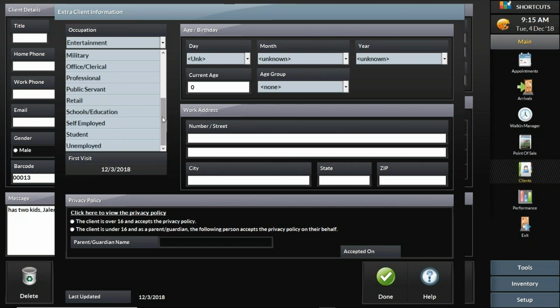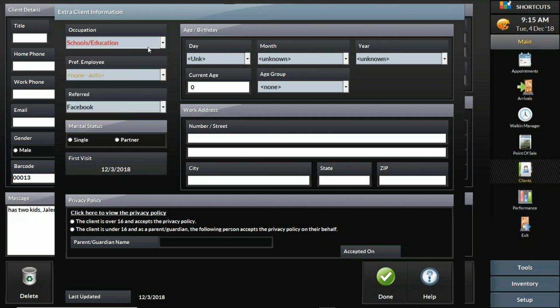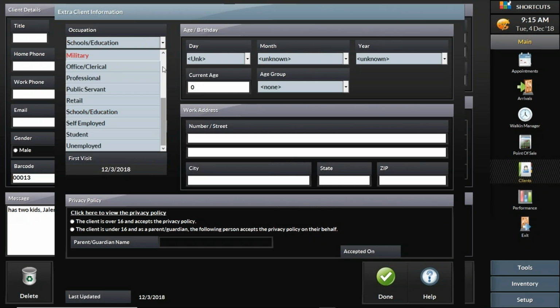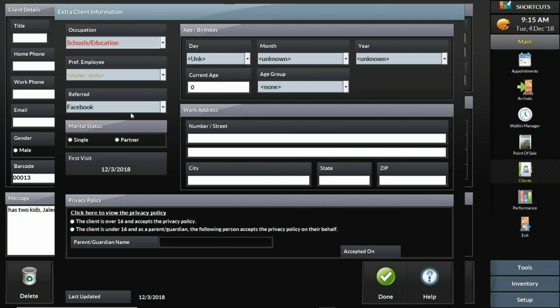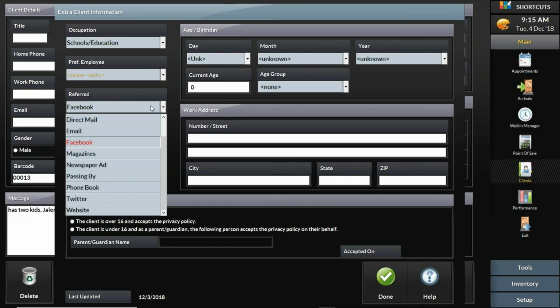So if in your community, in your area, you actually have a lot of parents that you work with, what you could do is mark in the client cards if somebody's a student or if somebody's a teacher in education. You can tell Shortcuts, I would like to send an email to my students, to my educators when it's back to school season to remind them it's time to make a new appointment. So with GCast, you can set a demographic. I'm looking for everybody that's in school or education, and Shortcuts will help you get those clients and send that message through GCast. Same thing with your referral methods.